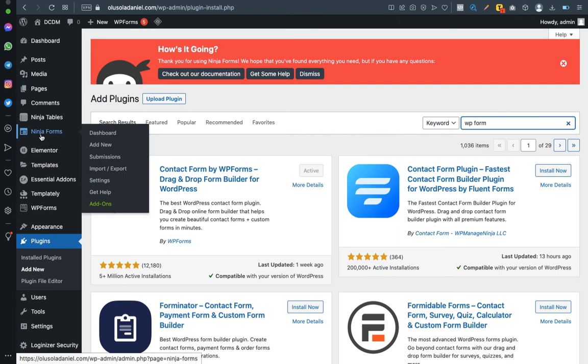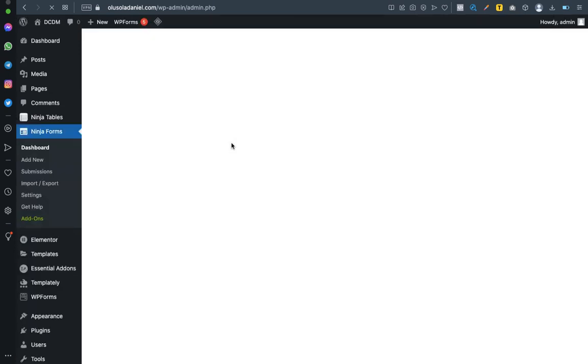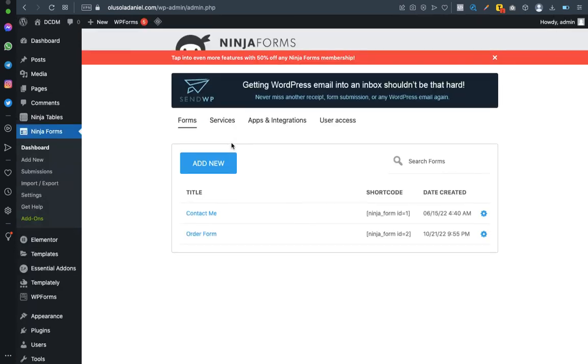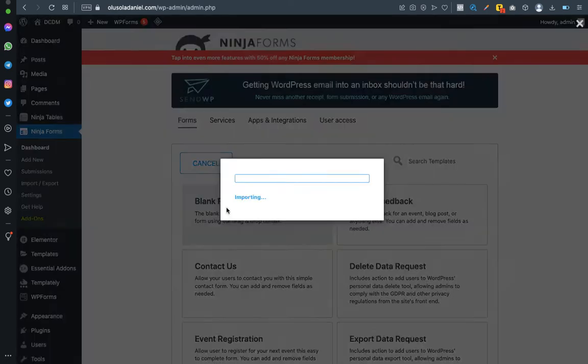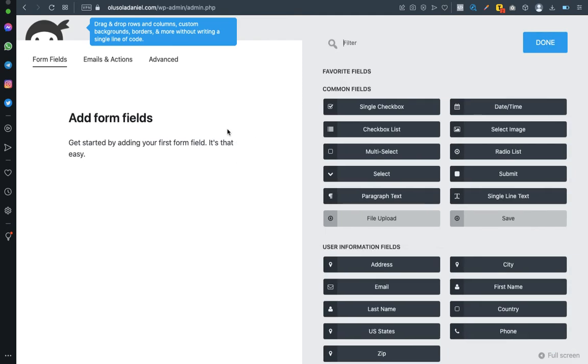So come right on this Ninja Forms menu and click on it, or better still, you click on add new forms this way. But let's go to the dashboard first. So we are here. What we want to do next is click on add new, blank form, create a blank form. It's loading up. So as you can see, get started by adding your first form. It's that easy. So these are the form fields.